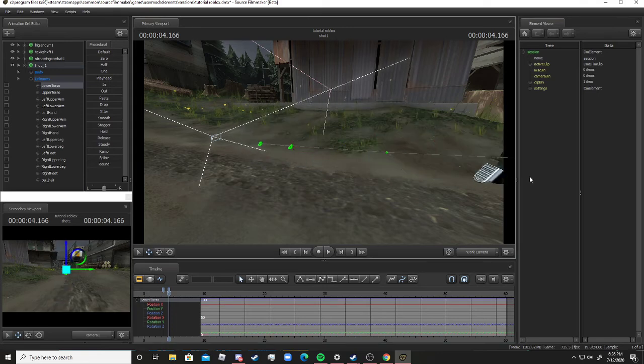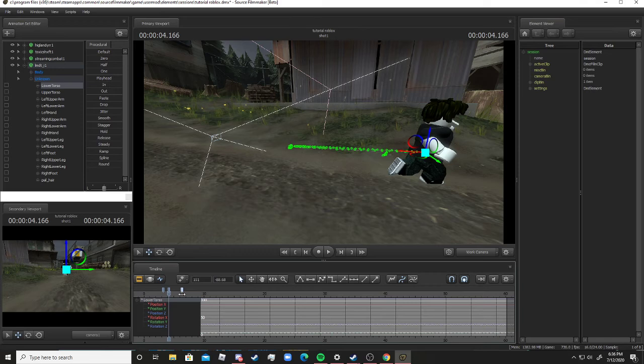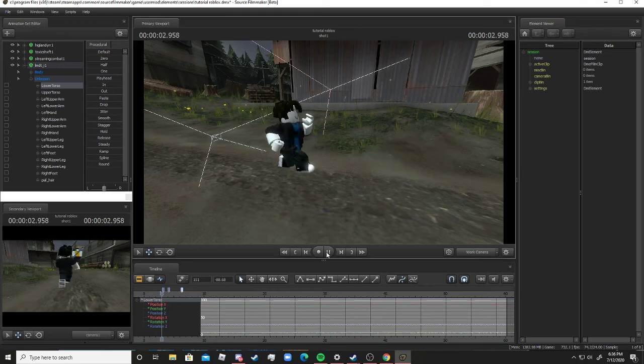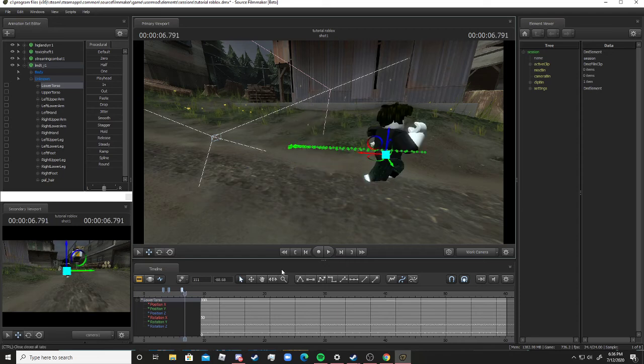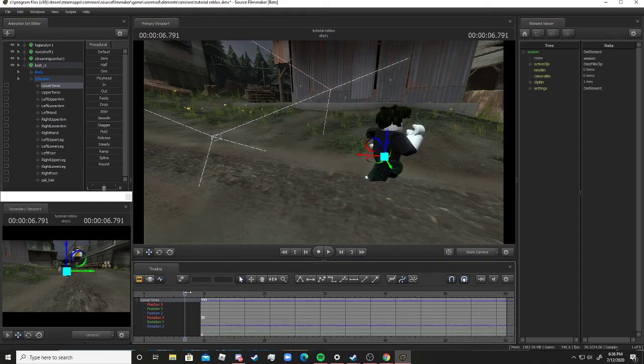Yeah, there's also SourceFilm glitches. So you see he's moving now, he's gone back. But I suggest making your own walking animations. I know they're kind of hard, but I think you can do it. It really just requires practice.